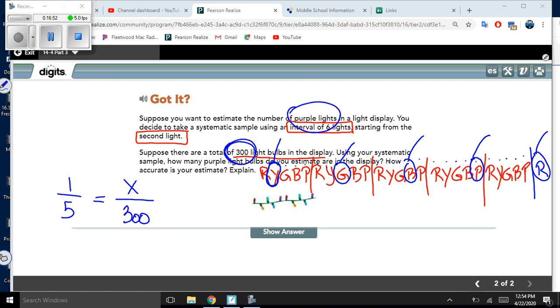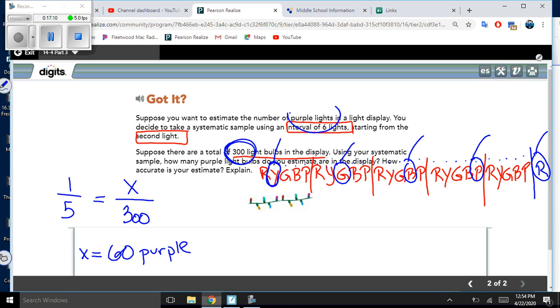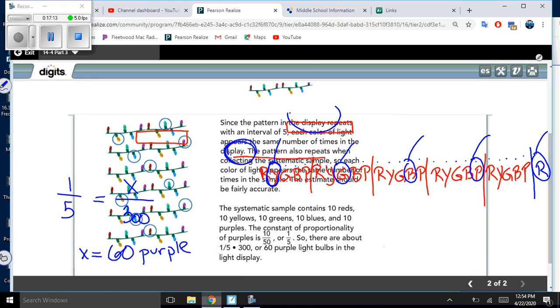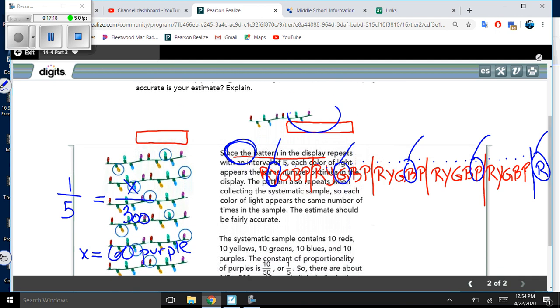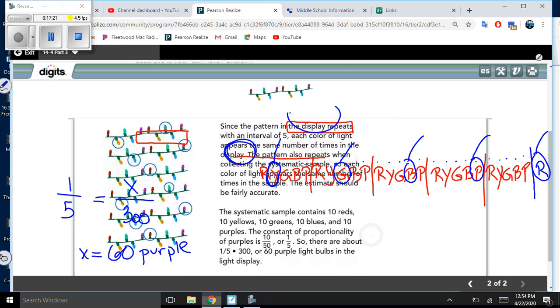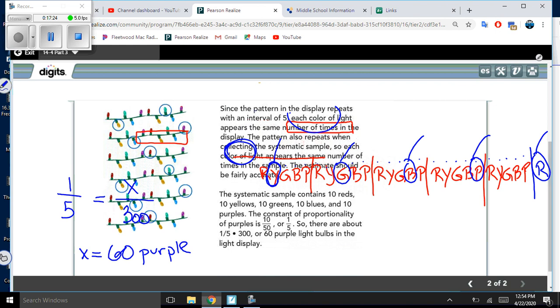Okay? So if I cross product this, I'm going to predict that 60 of the bulbs are going to be purple. Now let's see what they say, and this should show you exactly what I talked about. Since the pattern of the display repeats with intervals of 5, each color of light appears the same number of times in the display. The pattern repeats. Estimate should be fairly accurate. If I do make it a 1 here, so systematic, we got 10 reds, 10 yellows, 10 greens, 10 blues, and 10 purples. So they're going 10 over 50 or 1 over 5, which is what I did.